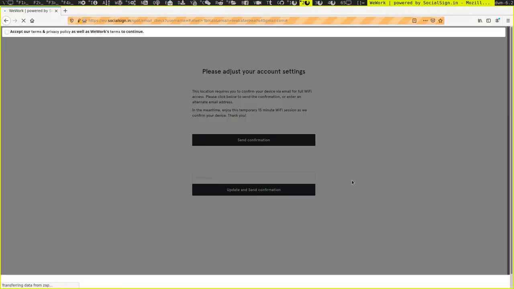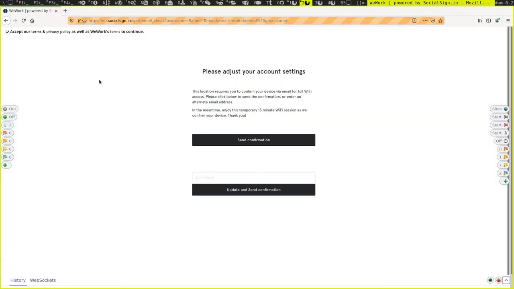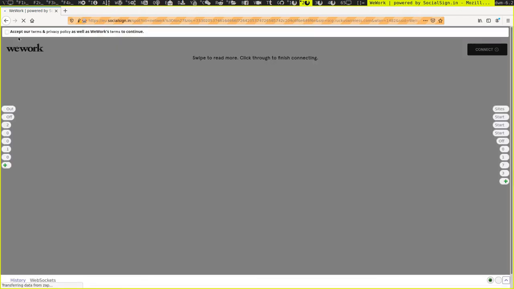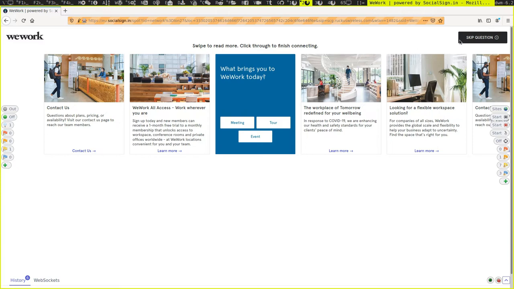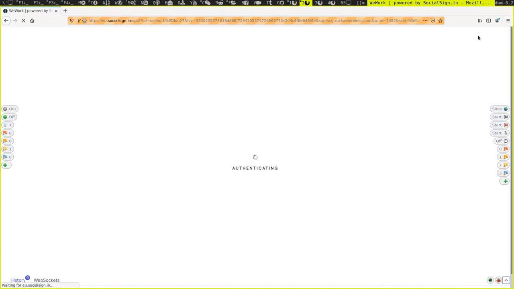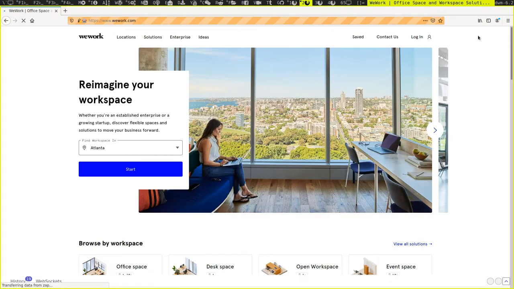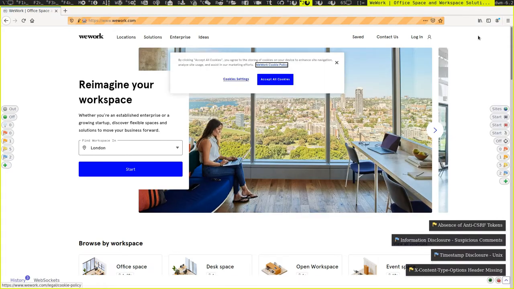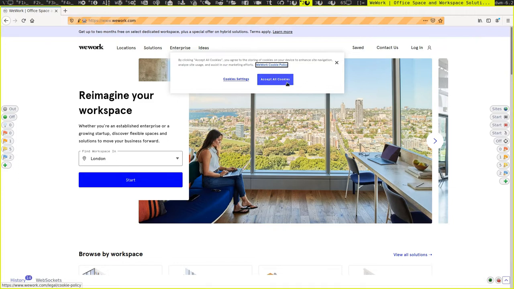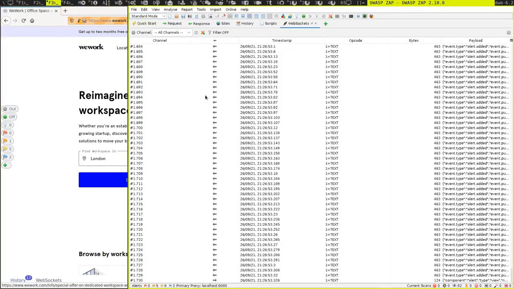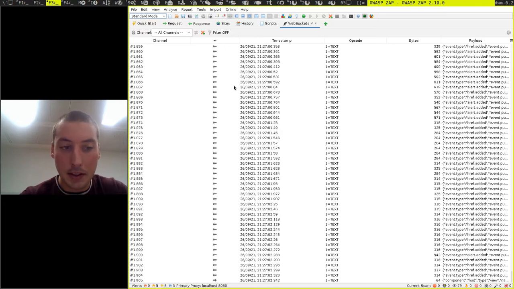In this captive portal, it basically sends you a confirmation via email, which I will need to accept now. If I have 15 minutes of internet that I can accept, I need to accept that. It will disconnect me otherwise. I'm going to try to crack on and show you whatever happened in here.